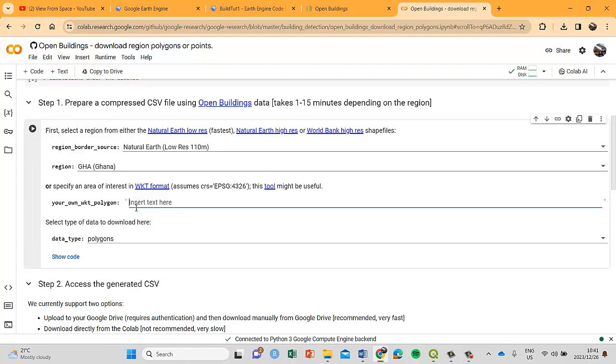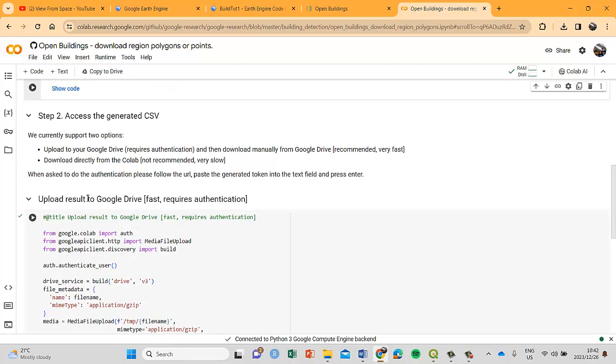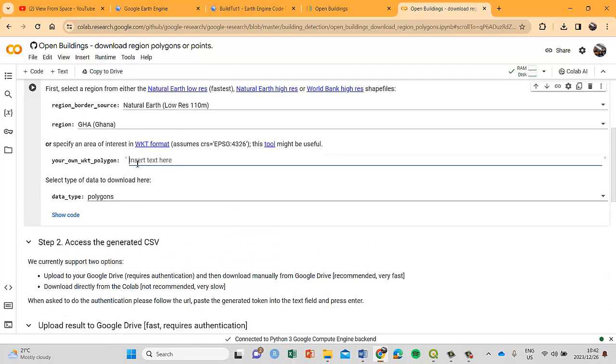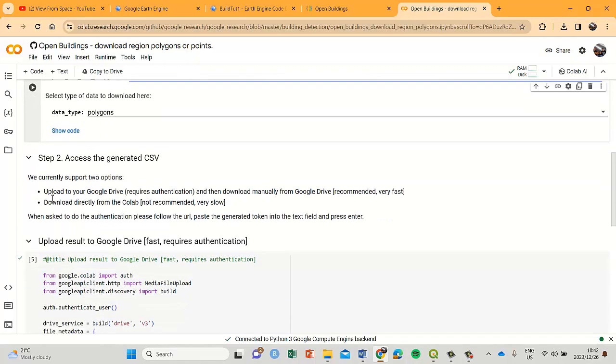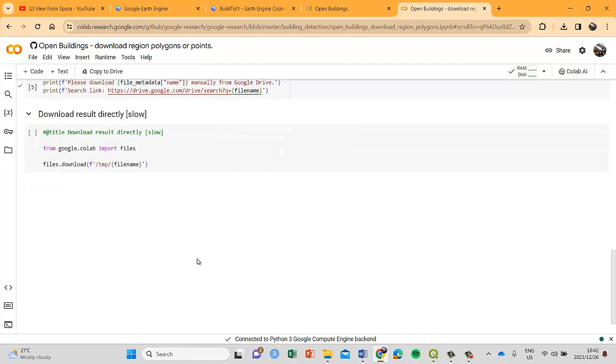Step one, you have to generate your region of interest and find its WKT polygon. Now that's just the specific layout of your polygon coordinates. Then you press run. It will run. Once the code is finished, you press this little button here and you upload it to your Google folder. So there's three things that you have to do. The polygon details here in that specific format, you press run. Once it's done, it will tell you with a little tick that it's all done. Then you just click on this one to download it, and there will be a link.